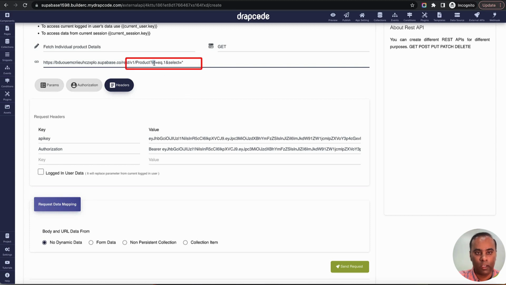Okay, now if I make an API call, it will fetch the record with ID 1, but this is not the case with us, right? Here we want to pass this one dynamically. We want to say that if the person is looking for product 5, fetch product 5. If the person is looking for product 20, fetch 20. Okay, so now let's do the mapping.